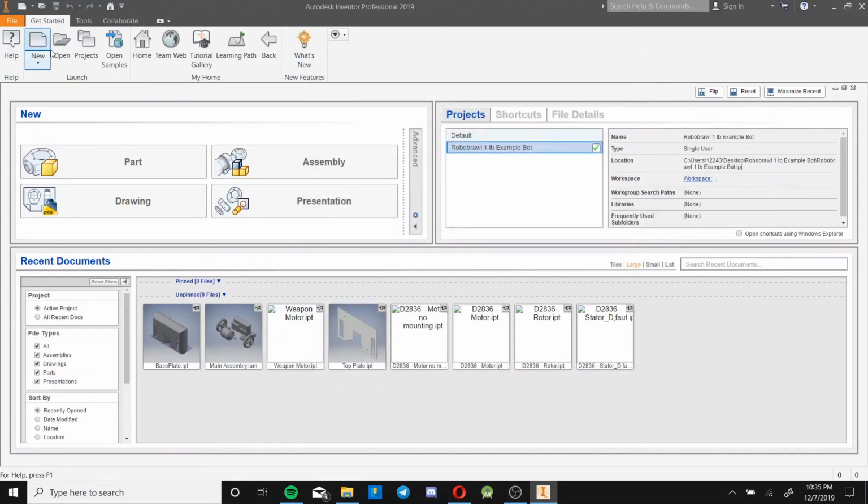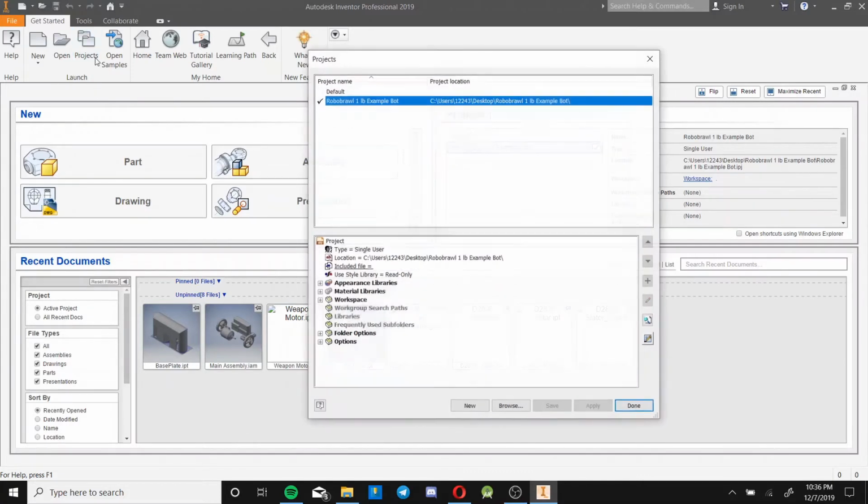Now because I made it already, I have to go browse for it, and you will do this every time that you get files from your partners. They'll give you a folder of just files and a project file. And the first thing you have to do is open up that project file. So I'm going to browse to where I have my project file and my project folder. Okay, and I'm going to open that up, and here we go.